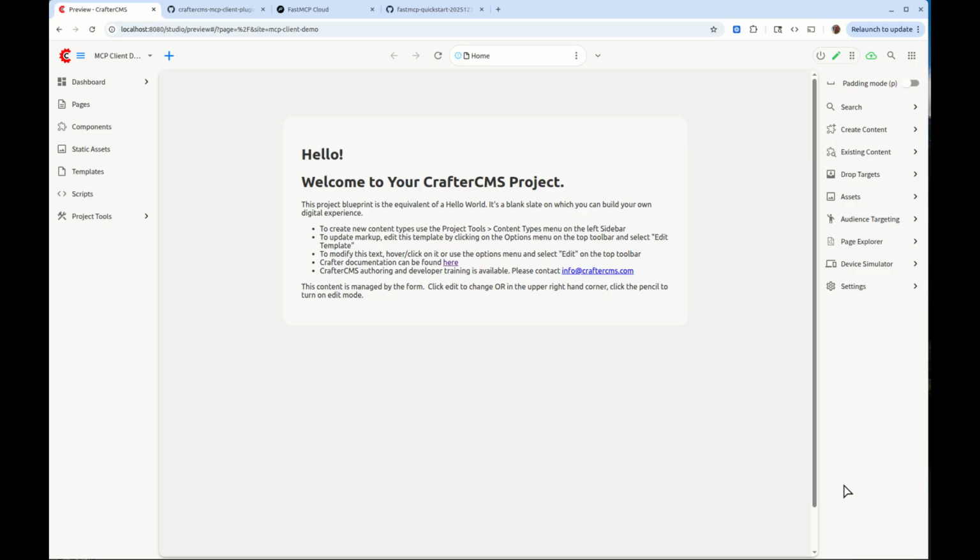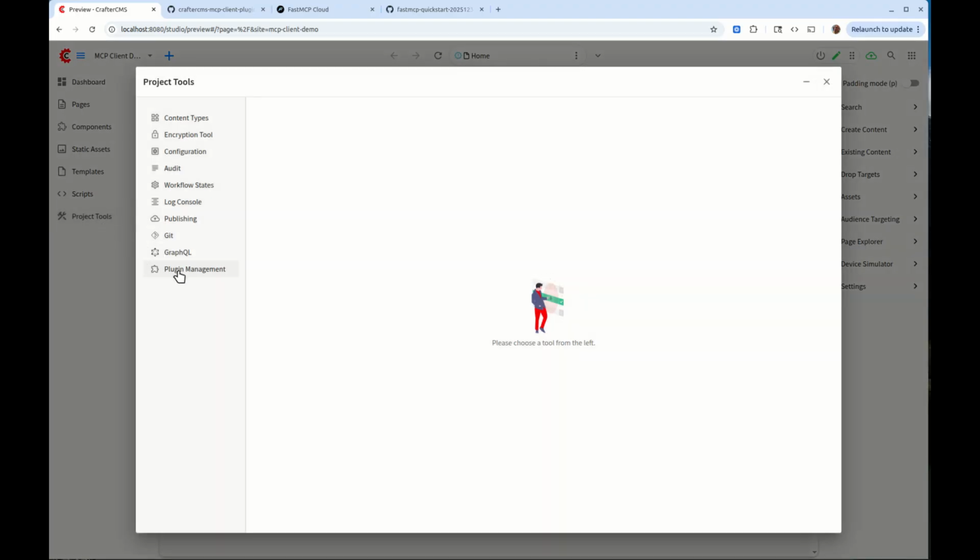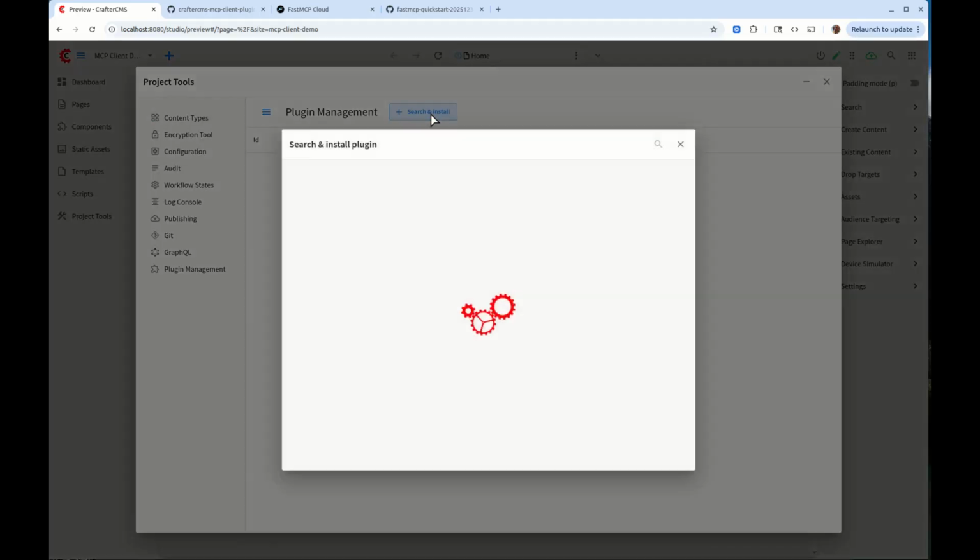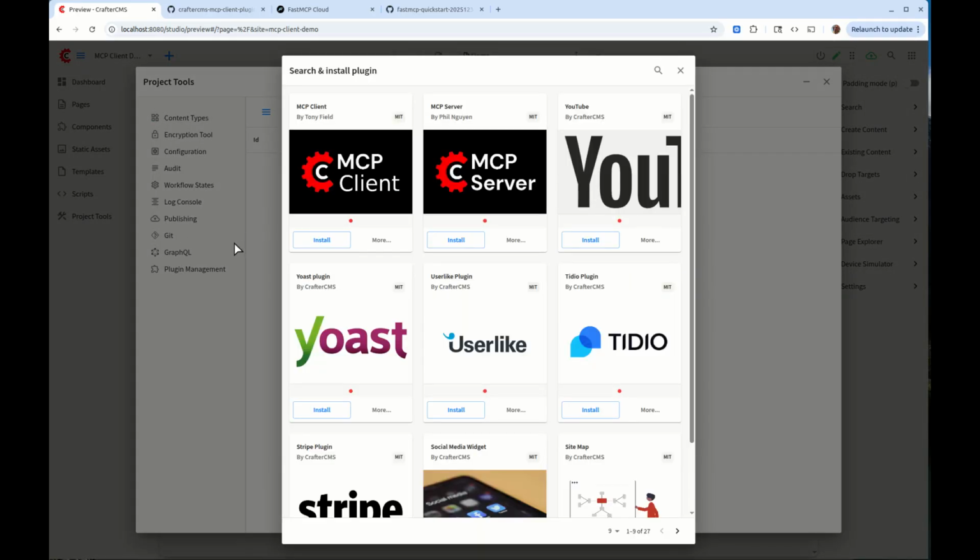So let's get started. The first thing we're going to do once we have our project is go to the project tools and then to plugin management, and then we'll go to search and install. You can see we have no plugins currently. And here right at the top, we see MCP client and MCP server. So for now, we are interested in the MCP client.